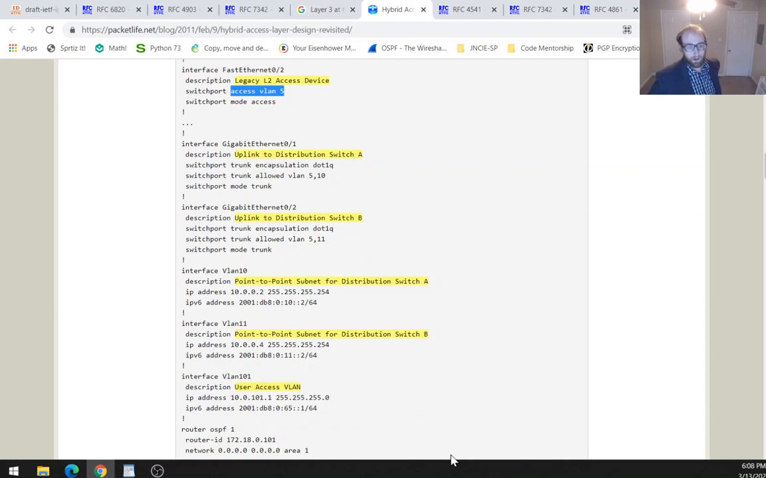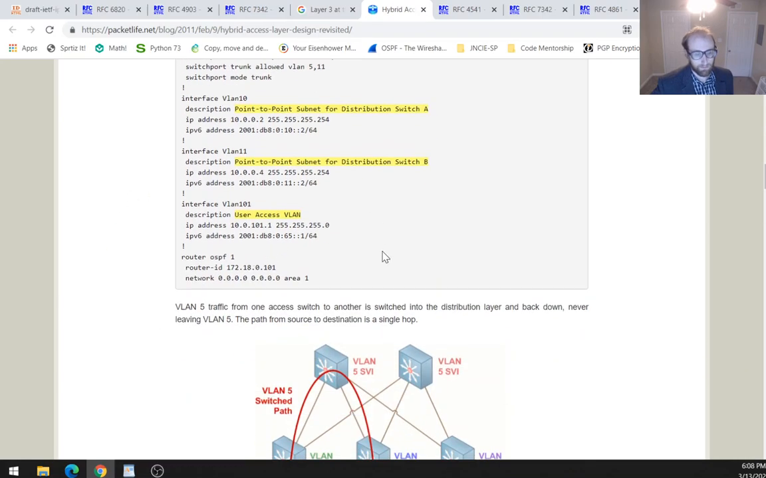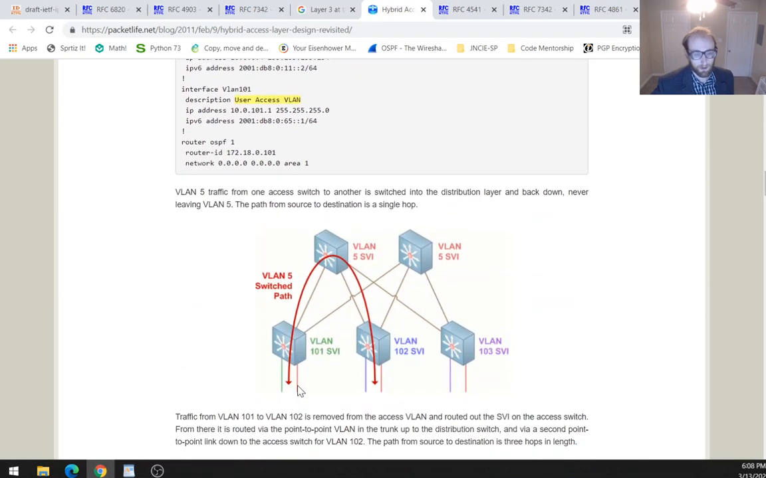Yeah, and now we've got our point-to-point subnets here, but you see we don't have an interface for VLAN 5. So here, we can see we've given it that special pathway.